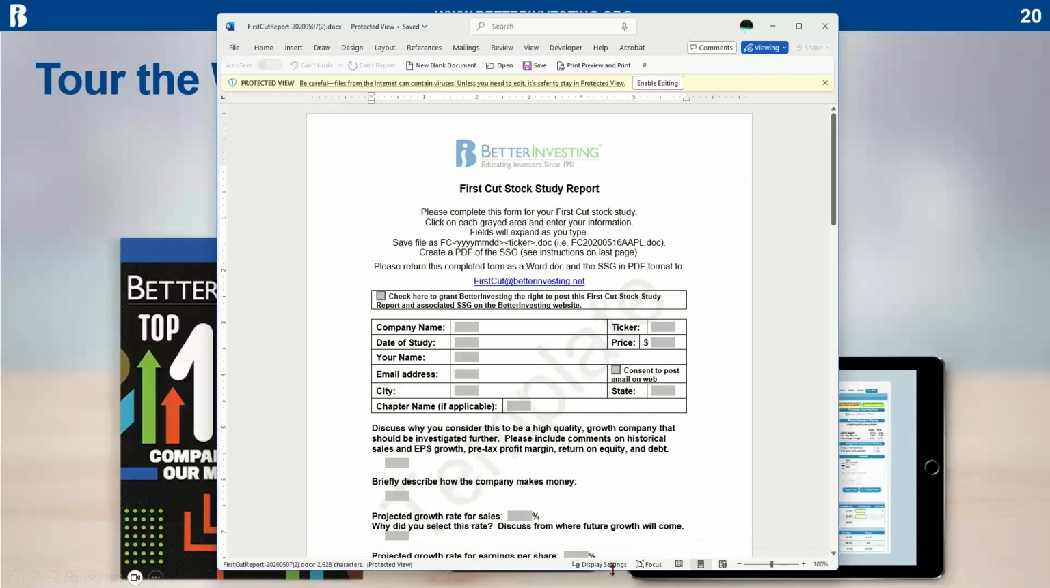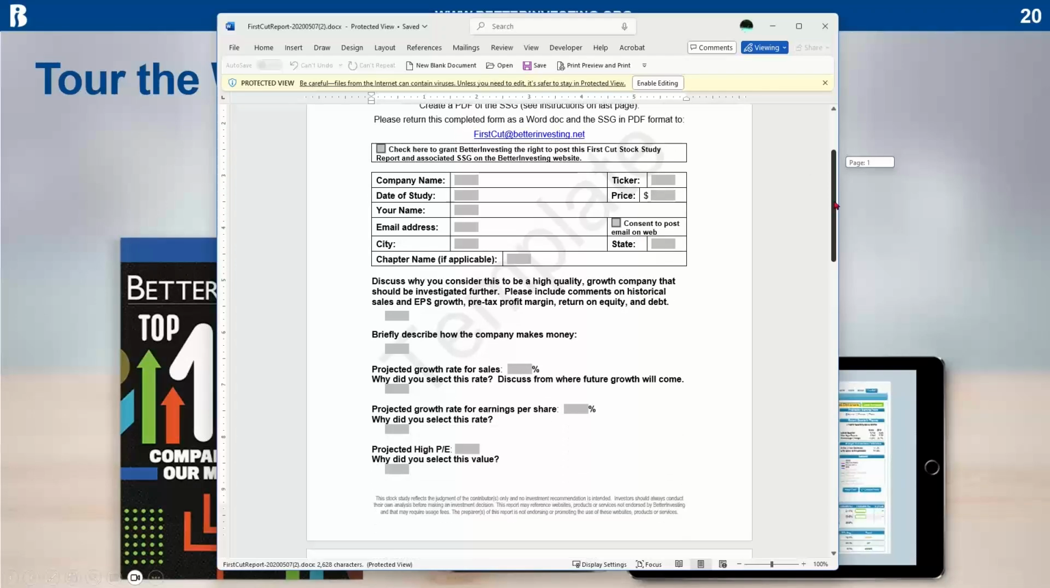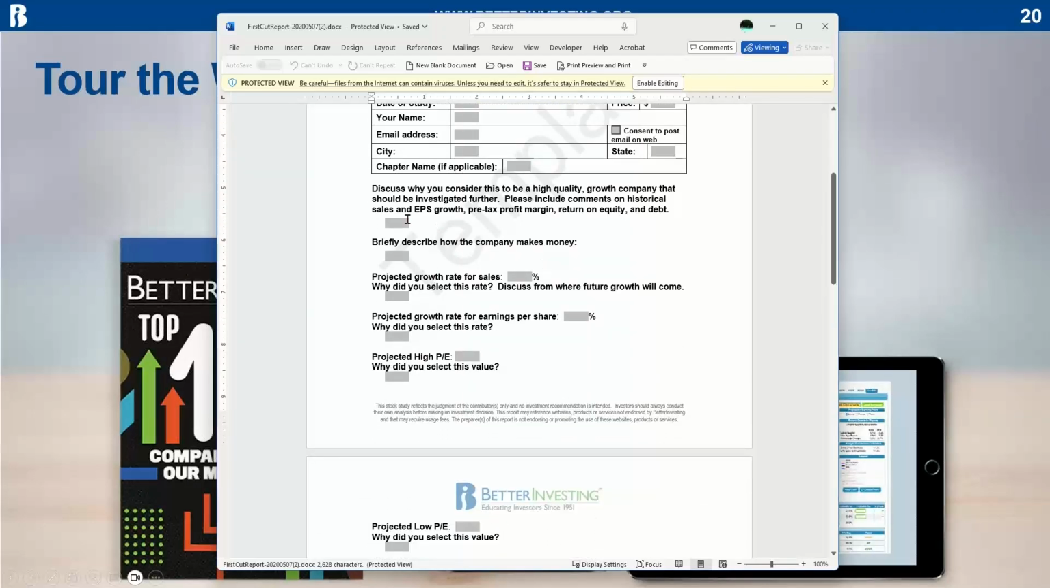And you can see that there is a template, and it walks you through the steps of creating your report, including filling in the introductory information, then filling in the key financial information. And basically, we want to know, in your words, why you consider this to be a high quality growth company. We want to know what your judgments are. Anne is the one doing the reviewing. She is not the judgment police, but she does want to know, why did you select this rate? So give some justification for selecting your projections.